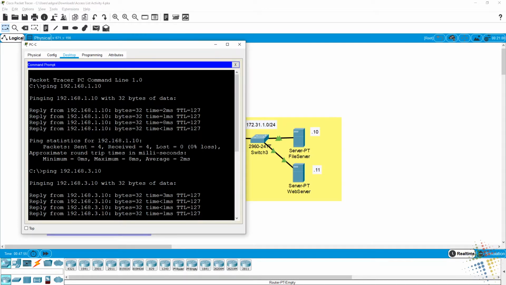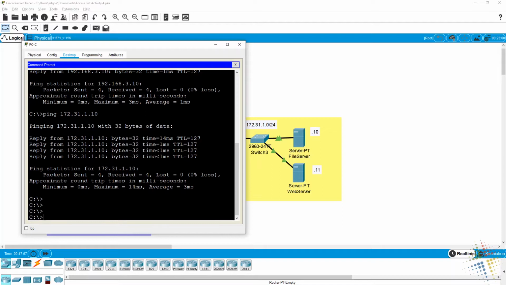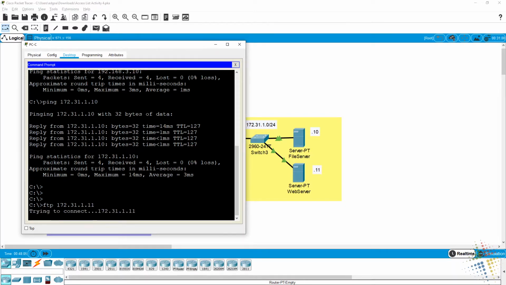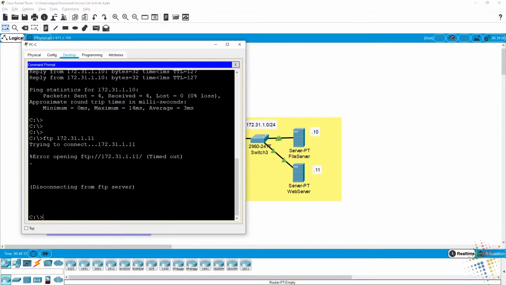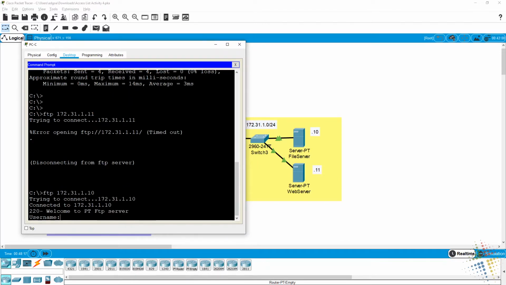Do the same thing from the command line here to access the FTP server. So I'm going to FTP 172.31.1. First off, I'm going to try the web server. So .11. That should time out on me as well. Looks like it is. Yep, timed out. I'll repeat that again for the file server, which connects flawlessly.